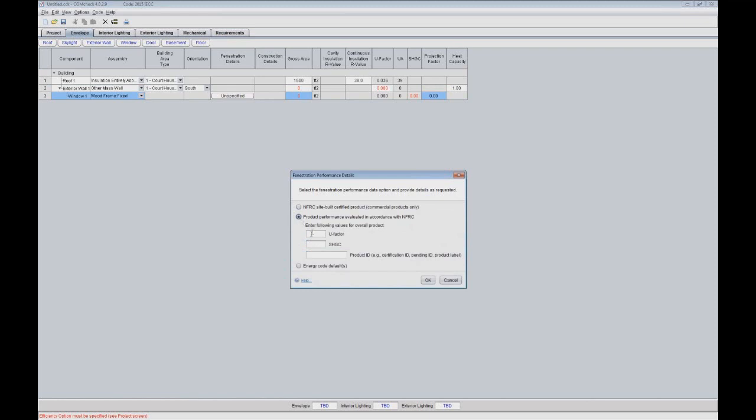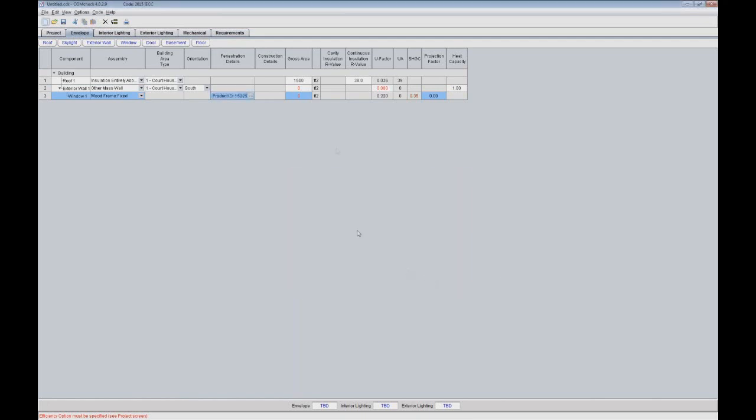I click on that. I'm going to enter my U factor from my plans, my solar heat gain coefficient from my plans, and then my product ID. If I don't have a product ID, then enter NA, or I enter what my product ID is. And then I click OK. It will automatically bring in those fenestration details, the product detail, the assembly type that I chose, and then I put my square footage in, and then it'll populate what the U factor is and what I've entered in that screen previously.